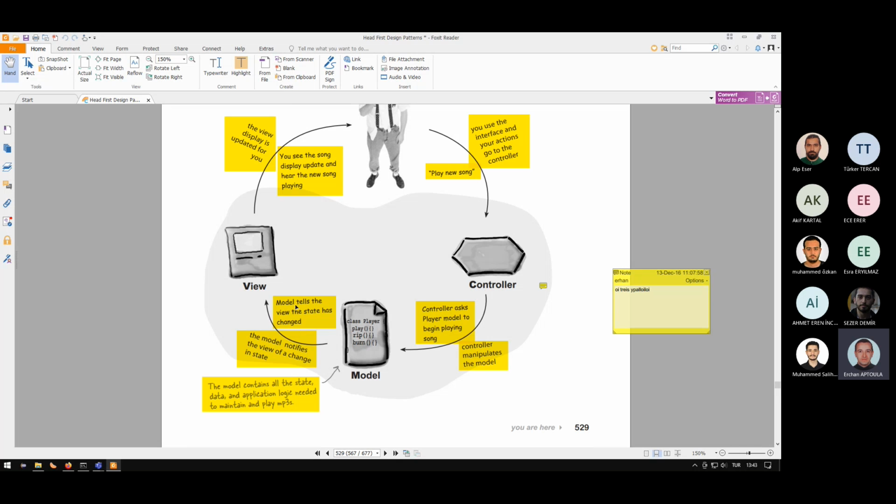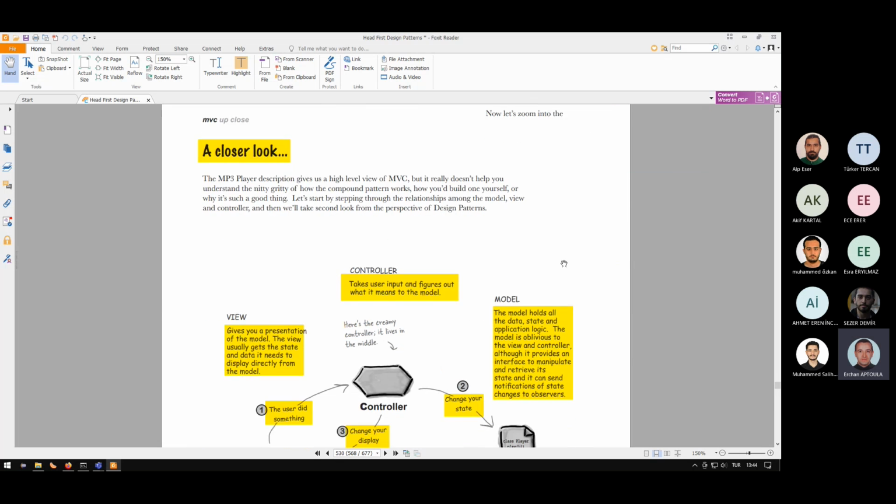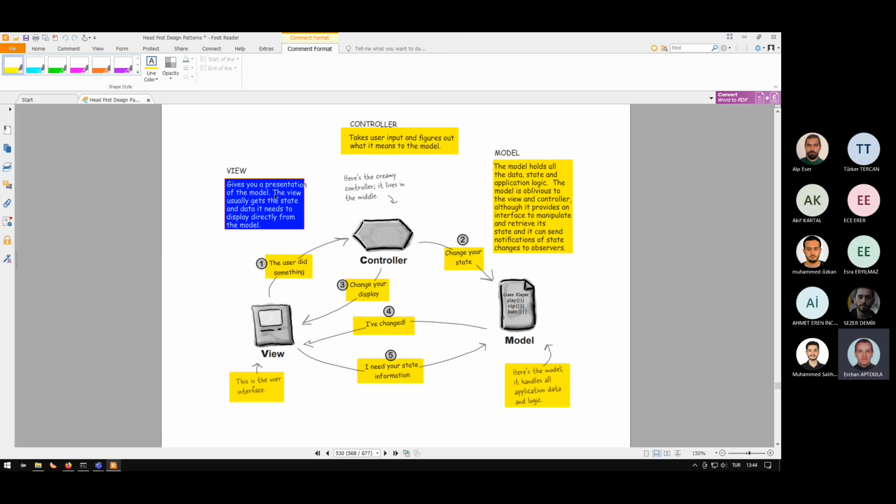And the model finally tells the view that the state has changed. So if the user has selected a new song, it is the model that will tell the view to now visualize, to now illustrate the new song that is being played. Okay, abstract notions, but let's take a closer look. So the view, the visual part, gives you a presentation of the model. It is a visual representation of the state of the program. It is the view that usually gets the state and data it needs to display directly from the model.